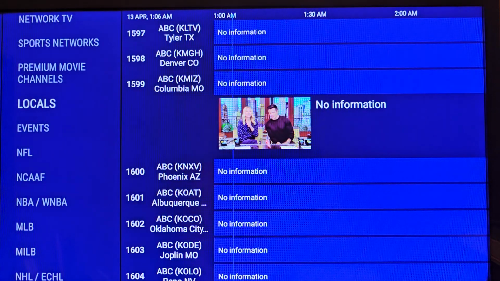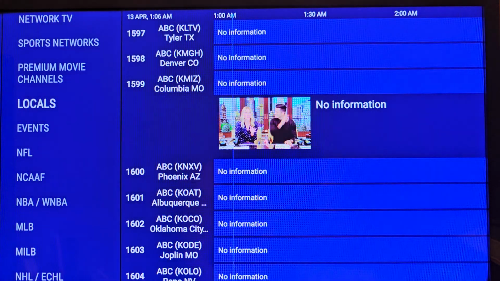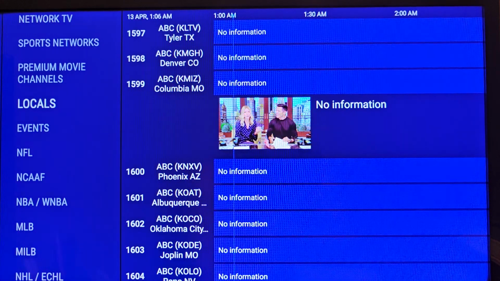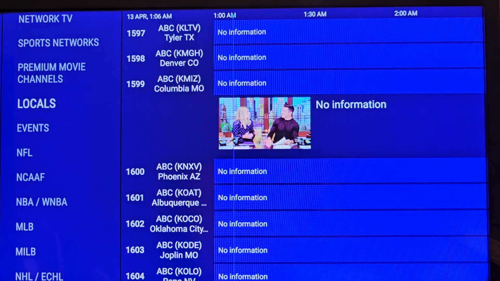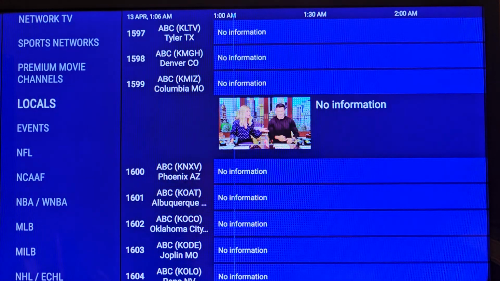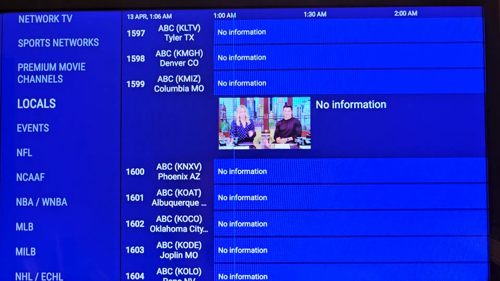The locals group is not supported. They put it in there as a bonus. If you get good results from watching these, great. For the most part, they work pretty good. Some people have problems with them. There's nothing we can do about it. We just throw it on there and hope that it works for you. You do not get a TV guide with the local channels. We are unable to get that.